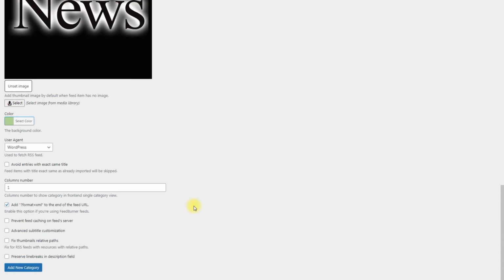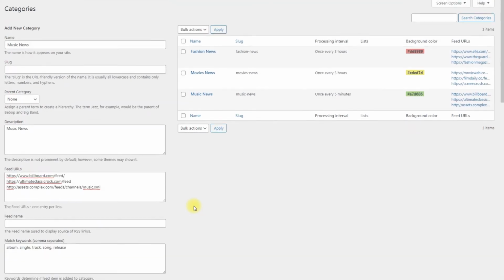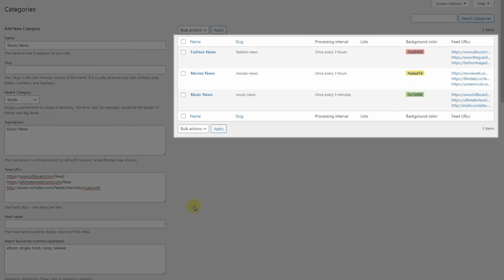Preserve line breaks in description field. This option preserves line breaks in the description field. Then click on the Add New Category button. All created categories appear in the table on the right side of the screen.